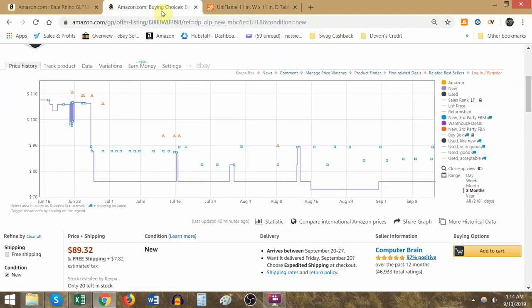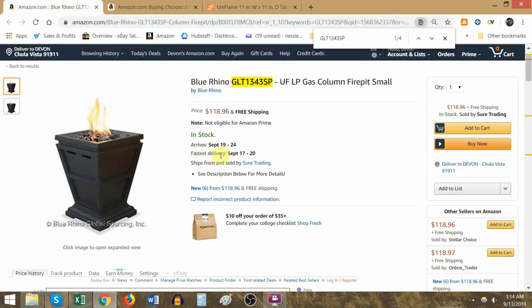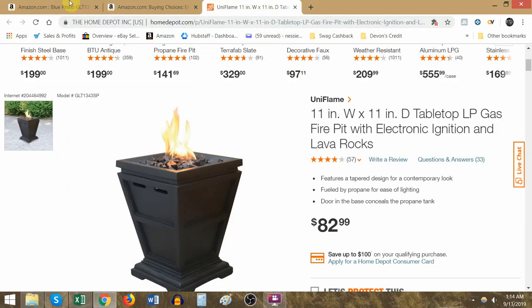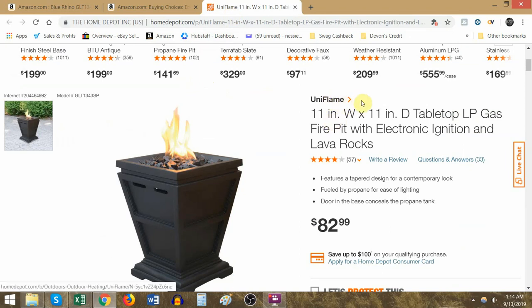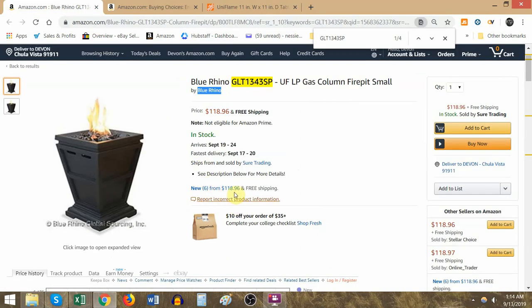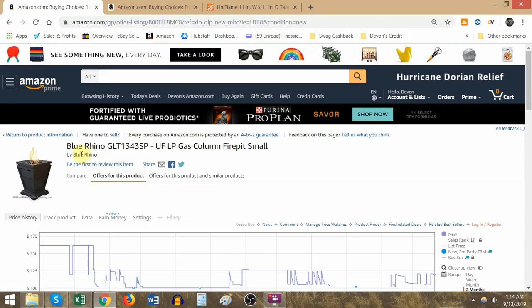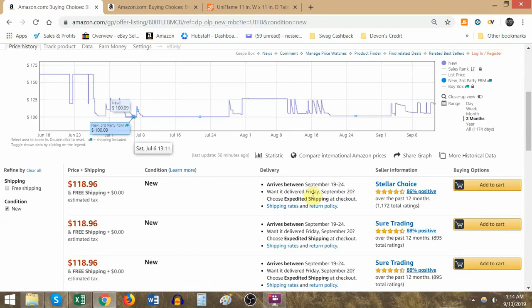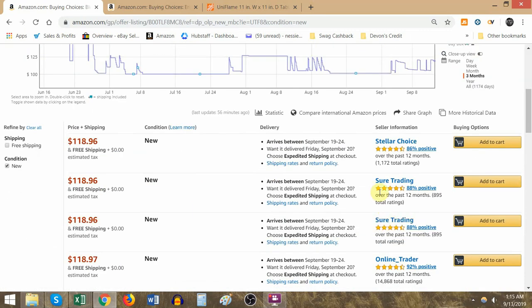So we're going to go ahead and close this one out, because this is where people are competing for the bottom dollar, but this is actually still the same exact item. If you look at it, it's the exact same item. They just slapped a different brand on it for whatever reason. Sometimes Blue Rhino is actually Uniflame, but the seller has the name Blue Rhino, and the reason they're putting Blue Rhino here is because they want it to look like this is their brand name.